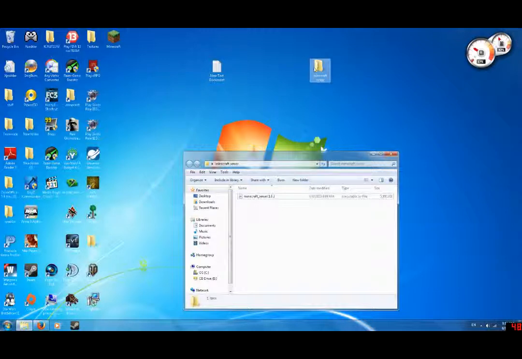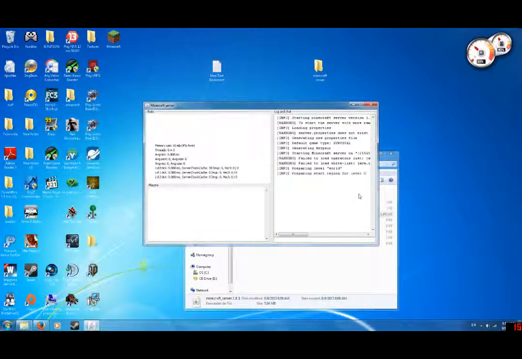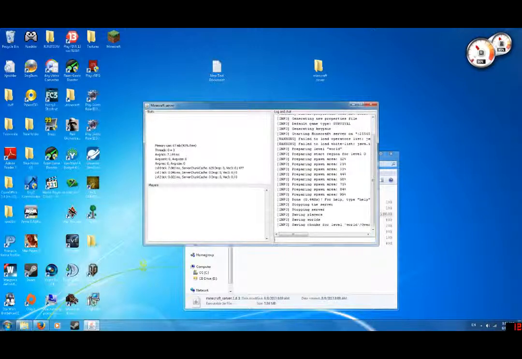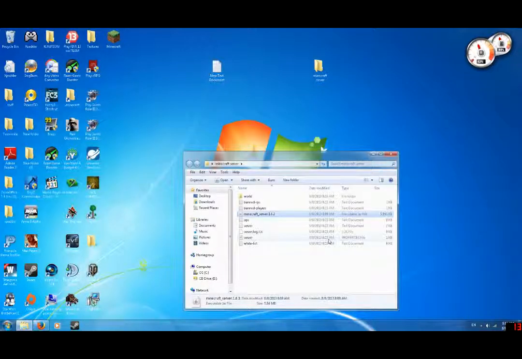Now, the file you just downloaded, you're going to want to drag and drop into your Minecraft server. Once that's done, run the file once. Type in stop. And you should have all this stuff right here.